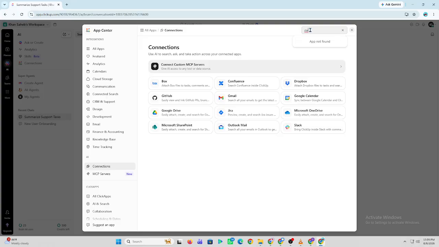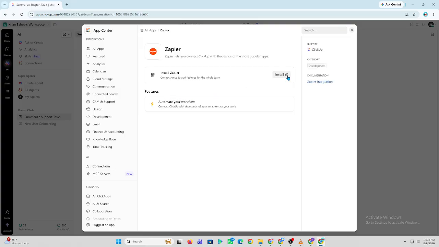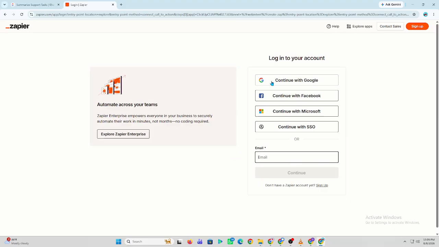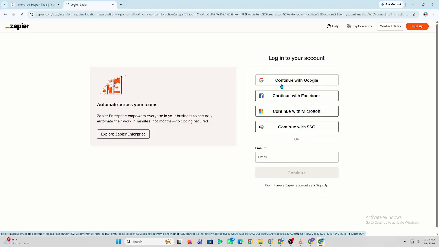Next, select ClickUp as the action app where you want automated tasks or updates to happen. Connect your ClickUp account by signing in and allowing Zapier the required permissions. Choose the ClickUp action you want to automate, such as creating a task, updating a task, adding a comment, or assigning a task to a team member.